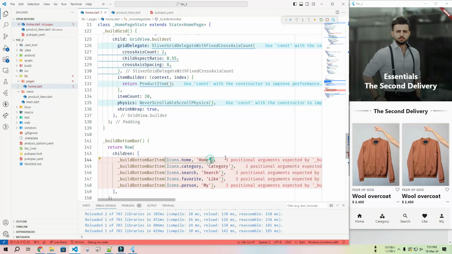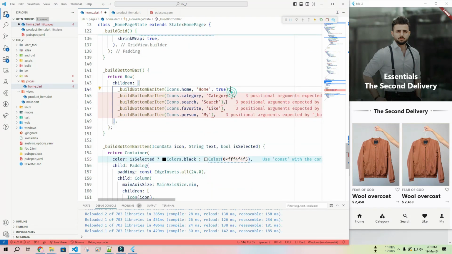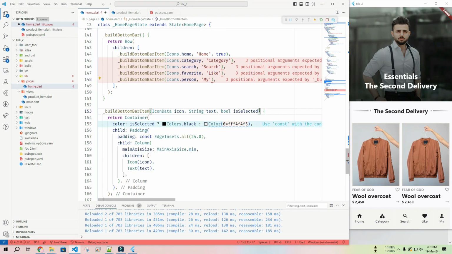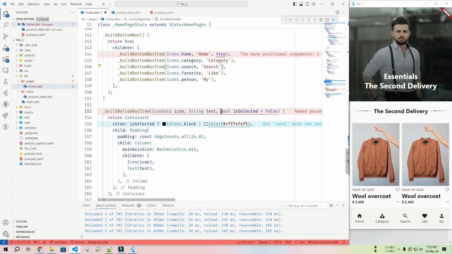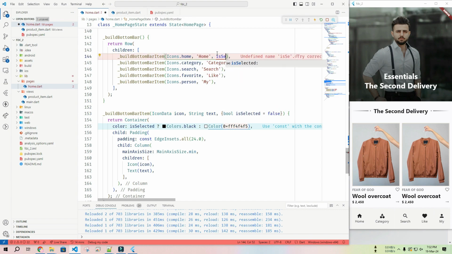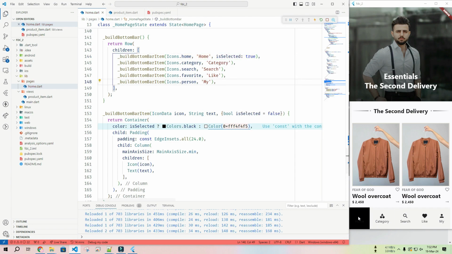So here I'll pass true, and instead of passing false to all items, I'm going to pass a default value to it. So the default value will be false. So I have to make this an optional and named parameter. So I'm going to wrap this with curly braces, and yes, now I have to pass this like isSelected and true. And let's check this, and yes, now it's showing as black, but now the icon and text are not visible. So we have to change the color of that text and icon.